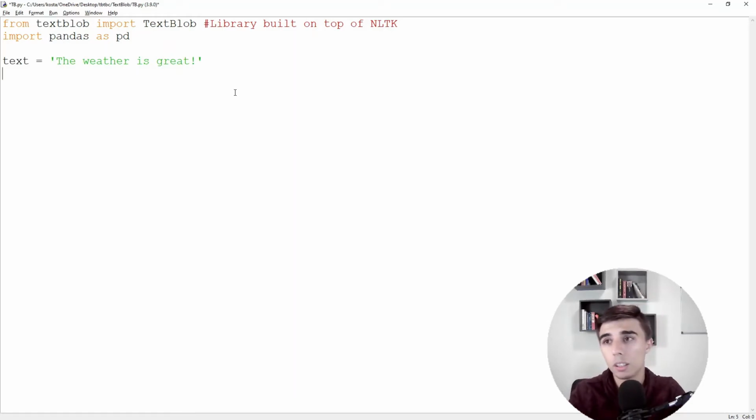And we can extract that information with TextBlob as well. First, of course, we need to process the text. So the processed text would be TextBlob of text. And once we have that, we can access the polarity. So processed text.polarity.